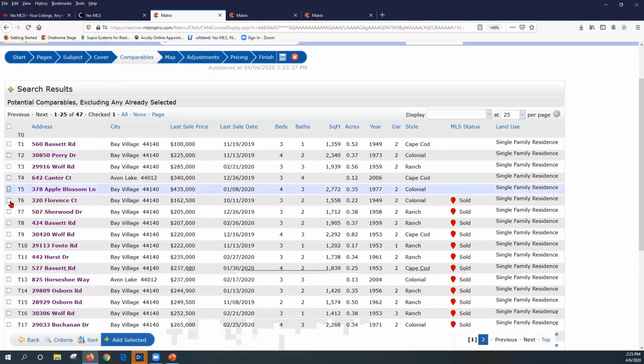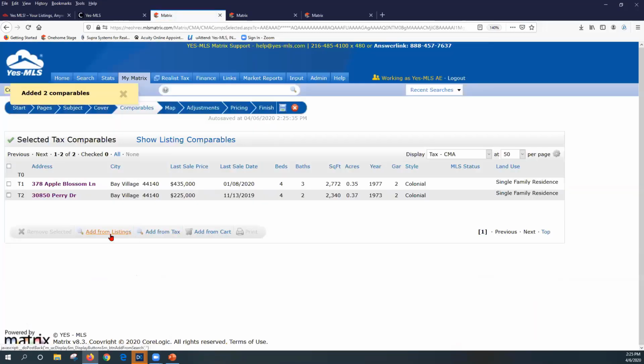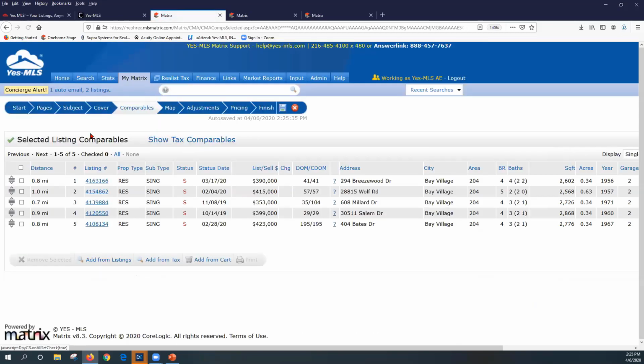So I can check this Apple Blossom one. I might want to check the Perry one, and I want to add those to my CMA. So a nice, easy way to combine MLS data and tax record is to use that add listings from tax or from a search. And now you've got those as part of this process. So here are the tax ones. If I want to see the ones that were listed in the MLS, I can say show listing comparables here at the top, and I can work between those 2 sections.